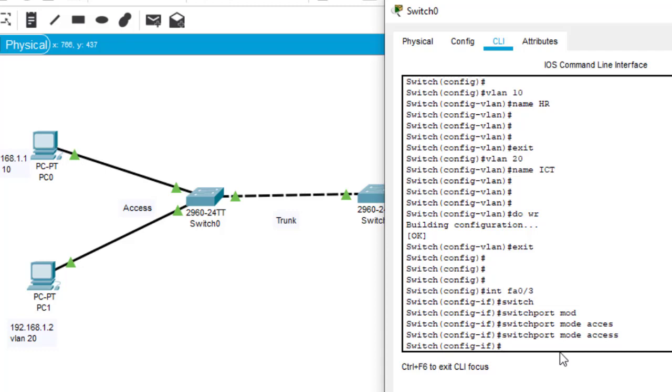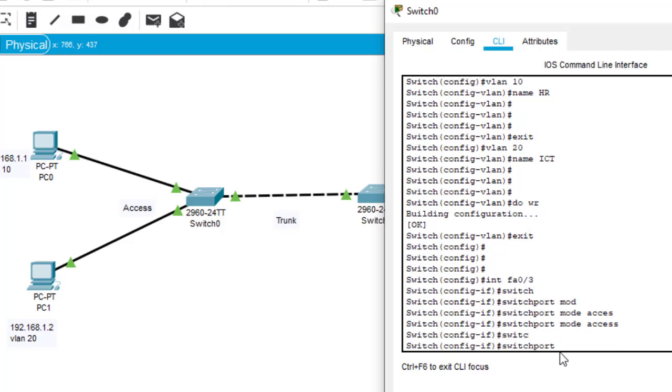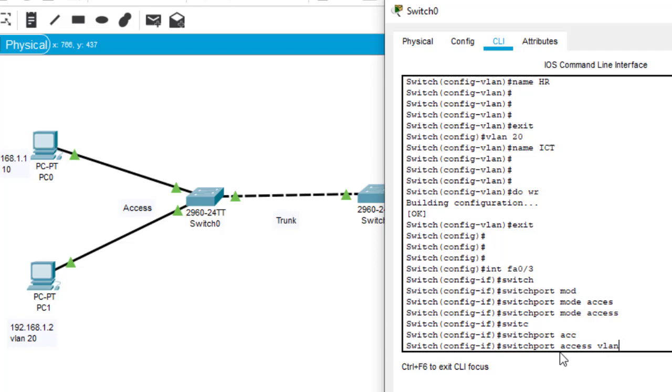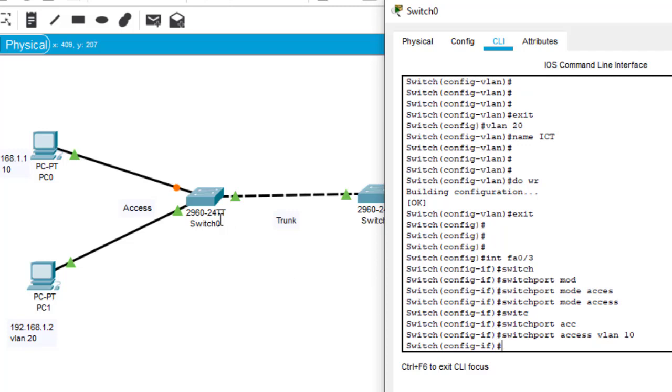alright, so let's assign a VLAN to this port. Which command do we use? We use switchport access VLAN 10. So that interface has been enabled to be in access mode. Then it should access which VLAN? VLAN 10. Hit enter. As you can see, the green indicator changed to orange.